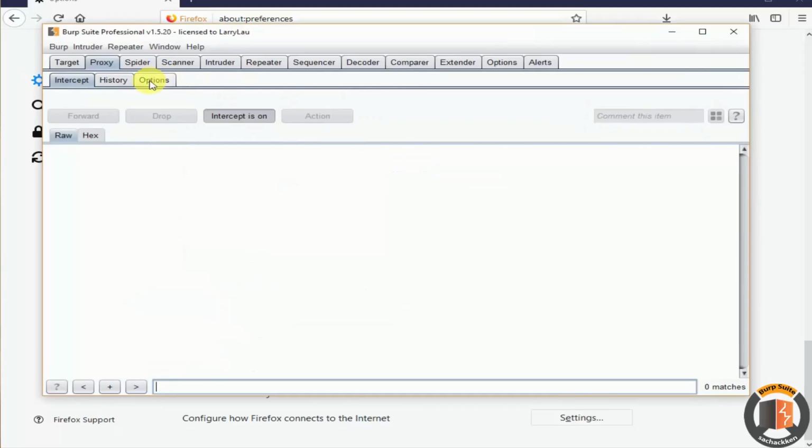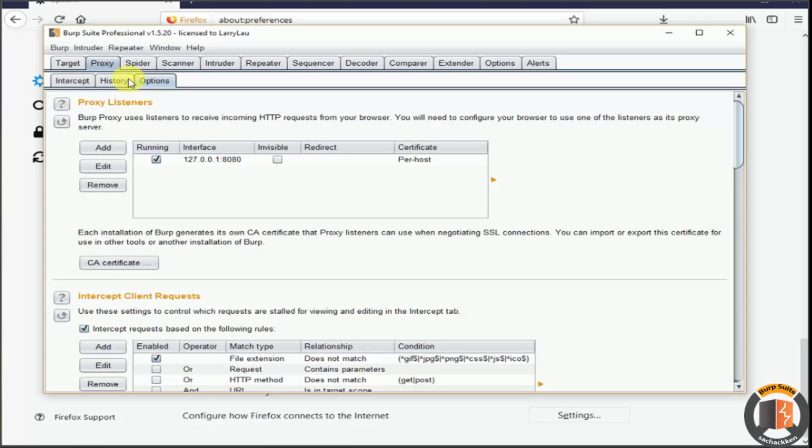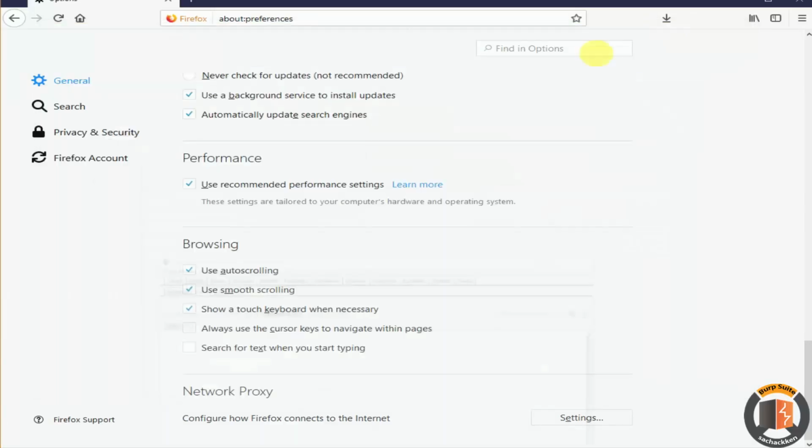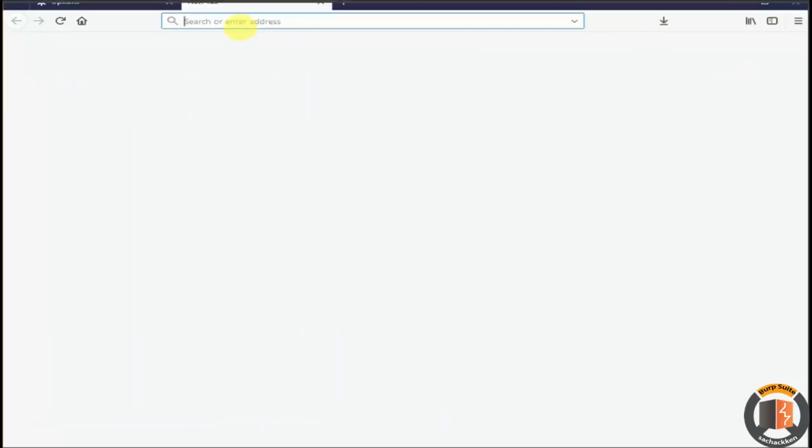Now open up your Burp, move to the proxy tab, next move to the options tab. Okay, here is where your proxy IP address has been set. Make sure that your intercept is on. It will be on by default, no need to worry about that. If your proxy is not set, you cannot load the Burp CA certificate.